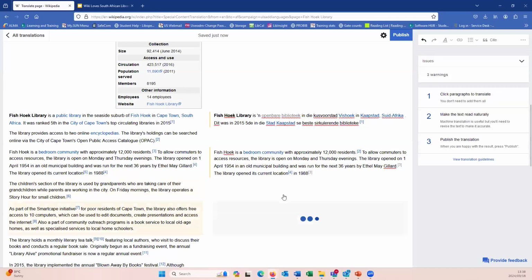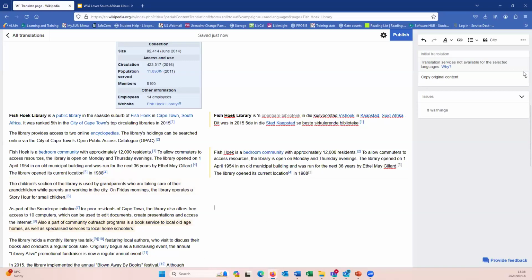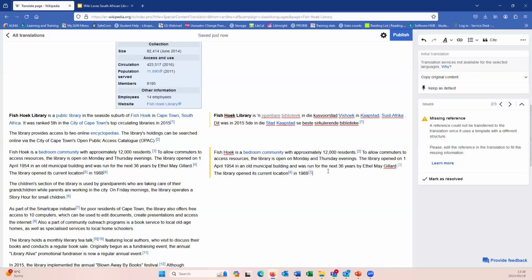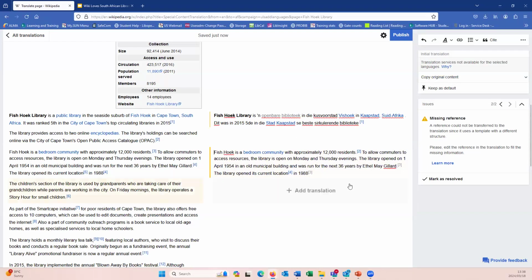In fact, just remove all of that. I need to say, colleagues, that this tool is actually available in all the South African languages. Okay, just delete that again. Then click where it says copy original content again. Reset translation. Yes, reset translation. Exactly.